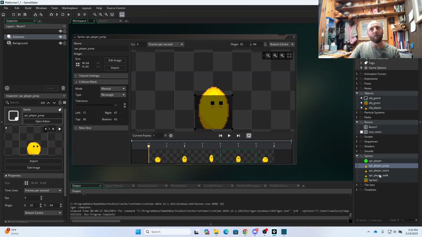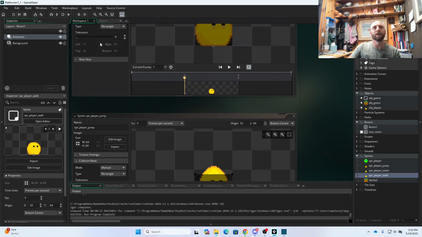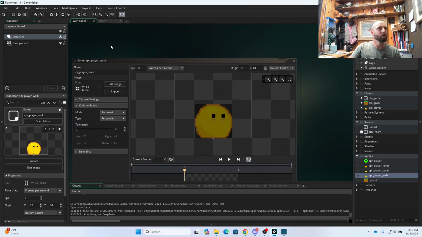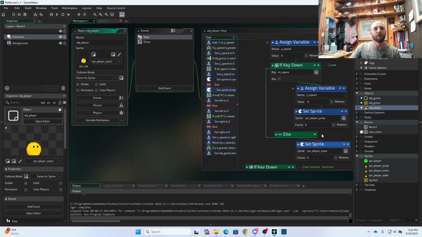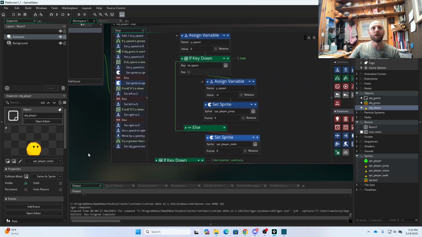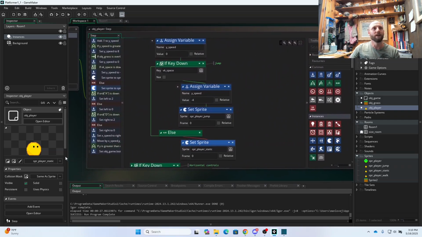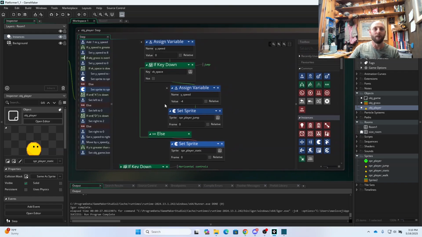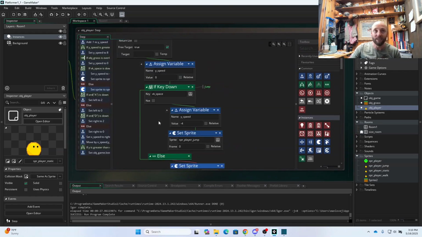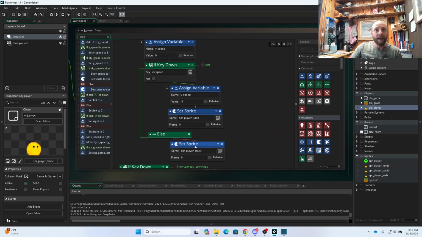Okay, now what I'd really like to do is get the player walking as well. So I'm going to go back up into my player. Oops, where'd my player go? Let me just double click that. Okay. So here we're back into our player's step event. And I've got that if the key's down, I'm going to set jump, and otherwise I'm going to set the character to static. What I actually want though is for the character to walk.